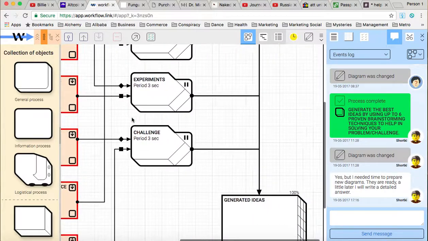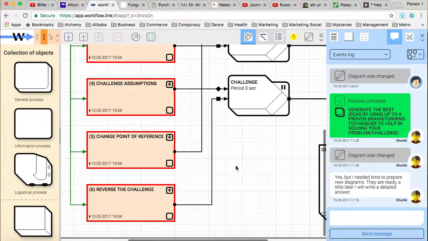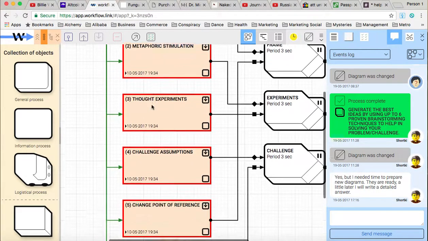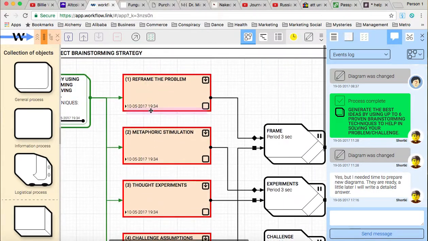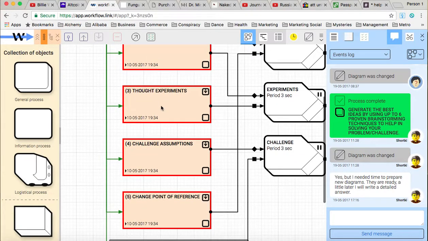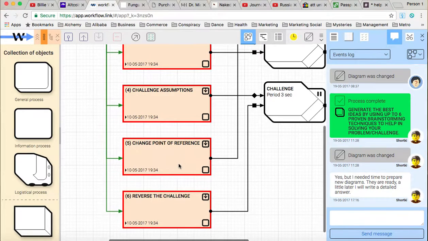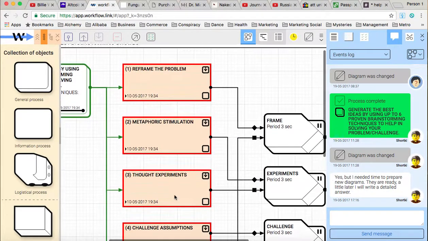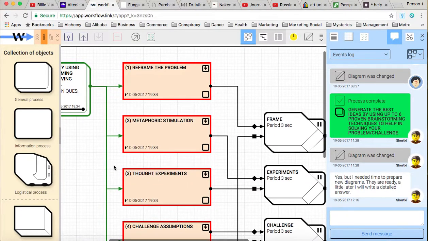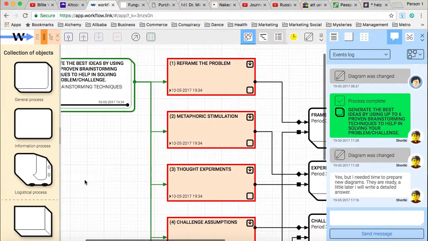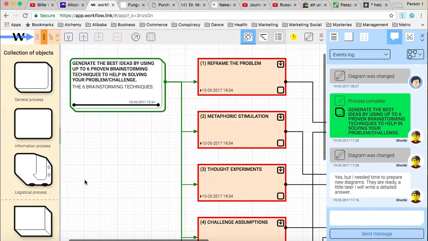Let's look at the end result. The end result is to generate ideas, and he listed the 6 different methods: reframe the problem, metaphoric stimulation, thought experiments, challenge assumptions, change point of reference, and reverse the challenge. These are 6 different angles to generate ideas from step number 1, which is when you solved your problem or challenge.